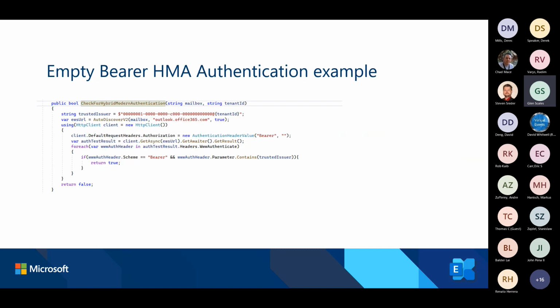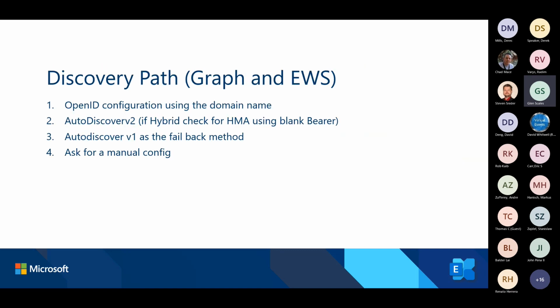I've also got a simple C# sample here of doing that. In my sample, I'm actually using the trusted issuer. The trusted issuer that comes back in that response contains the Office 365 Exchange GUID appended to your tenant ID, so you could use either in that context. All this code I'm going to release later on my GitHub, if you're interested in any of the code I'm showing in this deck.